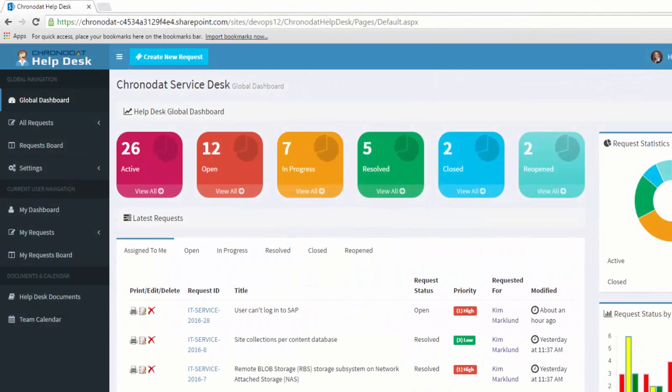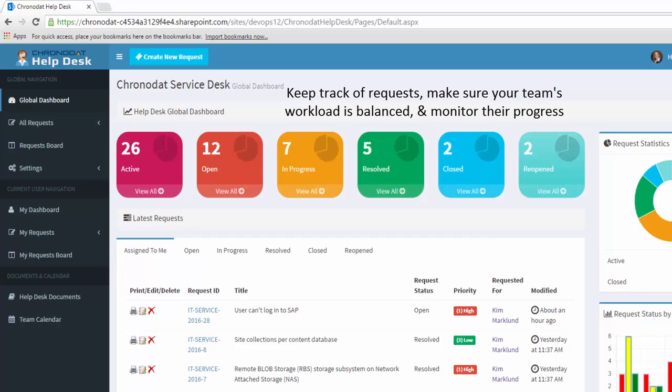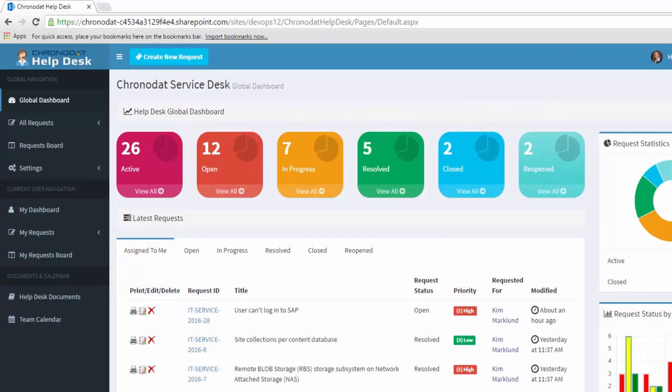As you can see, Chronodat Help Desk is easy to use, highly customizable, and offers robust built-in dashboards for reporting. You can easily keep track of requests, make sure your team's workload is balanced, and monitor their progress, all real-time within a couple of clicks.